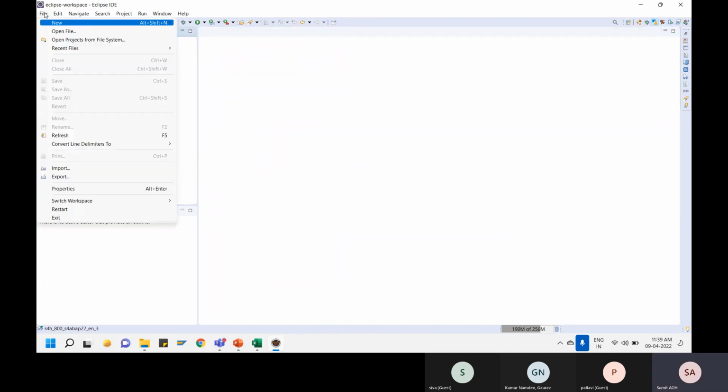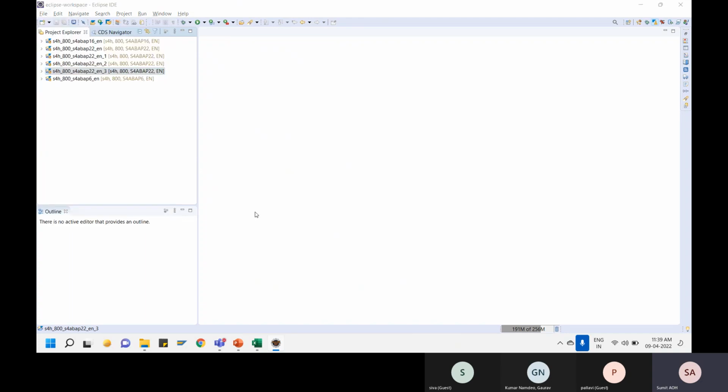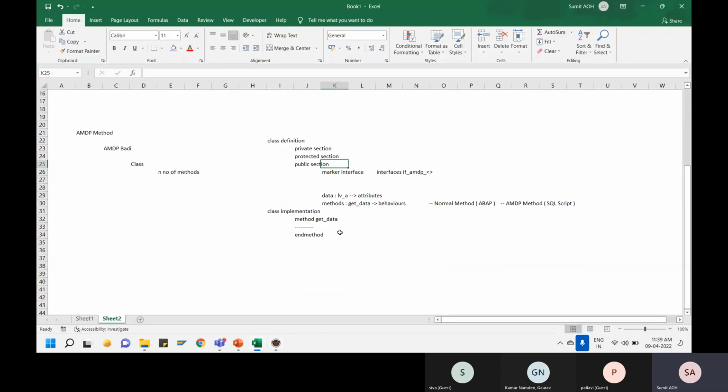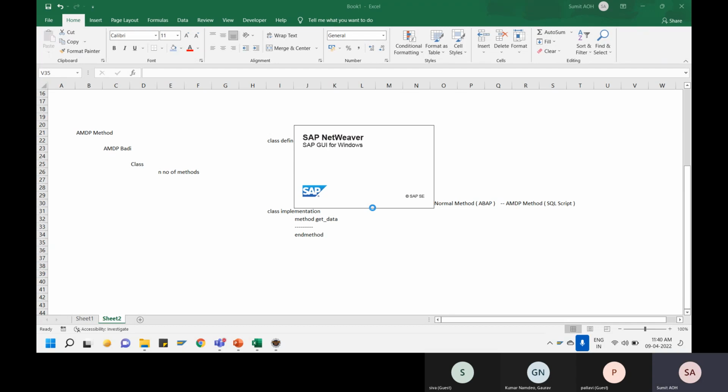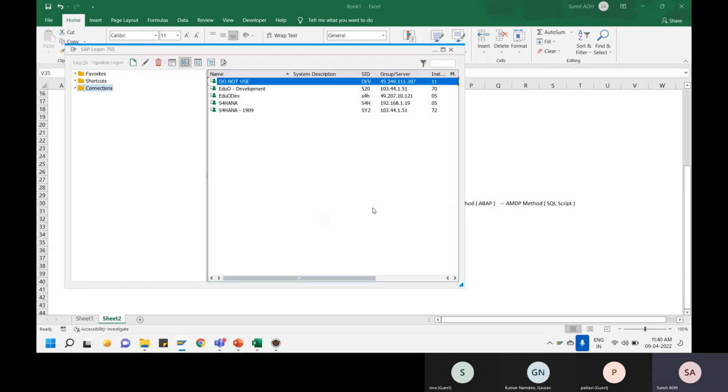Now, when I say I want to create a class, that would also be a good point to mention that whenever I am creating a class, I can also create it from SE24, right? So let's go with something that we already know. Let's start with SE24 to develop the class.